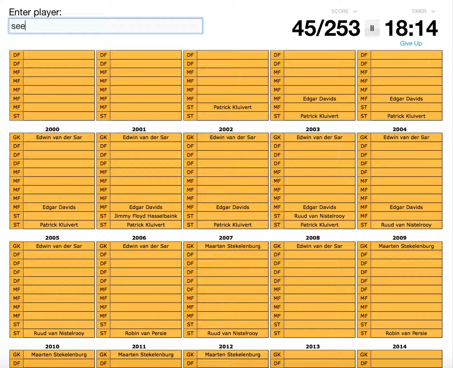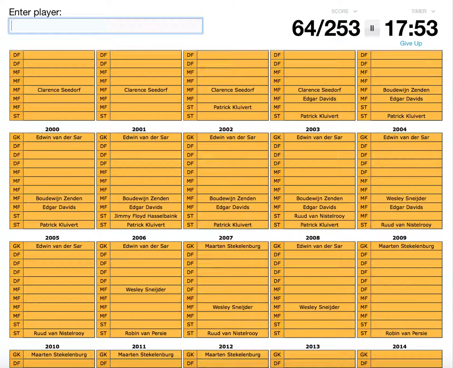So we had Edgar Davids and Clarence Seedorf. Fantastic midfielders there. And in the mid-2000s, they had some brilliant players. Wesley Sneijder, you see appearing a few times there. Zenden's there quite a bit. Dirk Kuyt, quite a few times there. Ryan Babel. Babel and Van Nistelrooy there. Marc Overmars, quality winger. Dennis Bergkamp, quality striker.